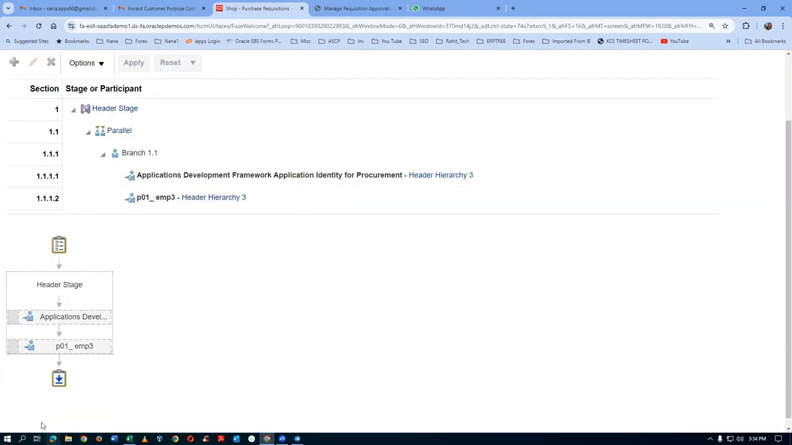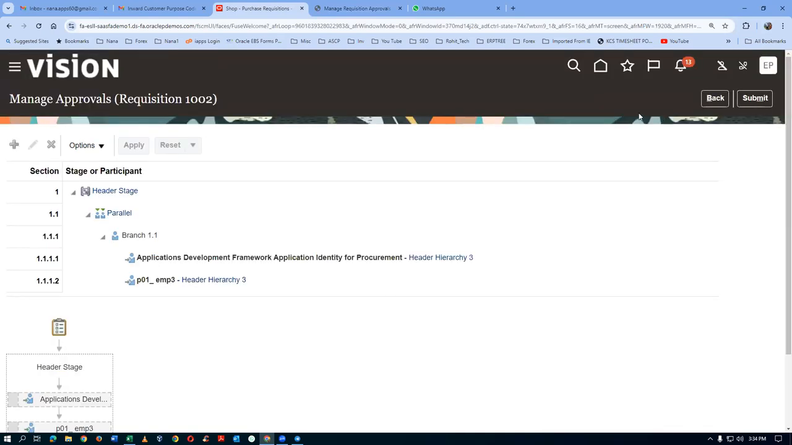So you can now see what happens. Now the application developer is coming first, so it should come next actually. So we have to bring it down actually. It's not coming. Fine. So what you do is you go back.